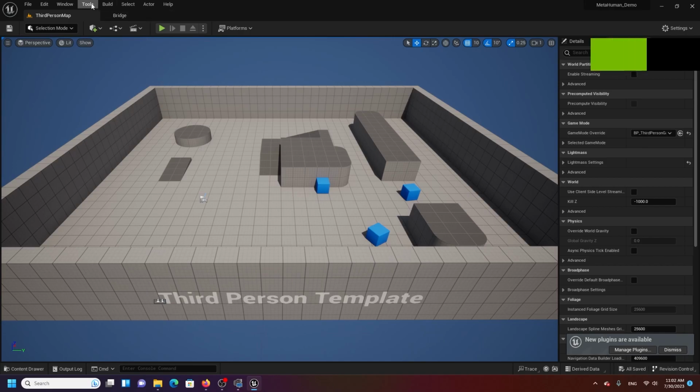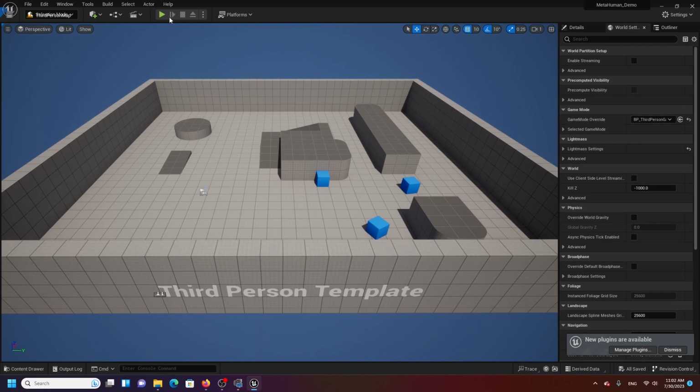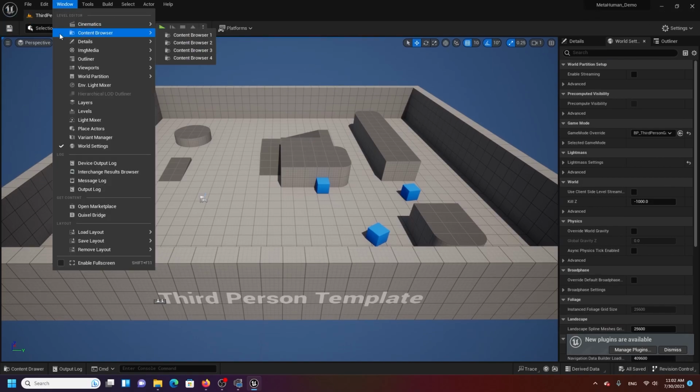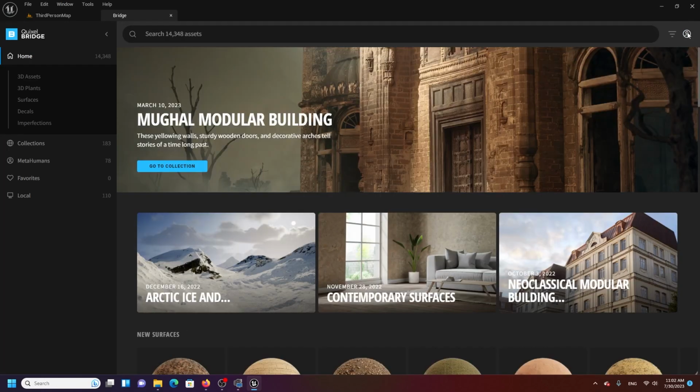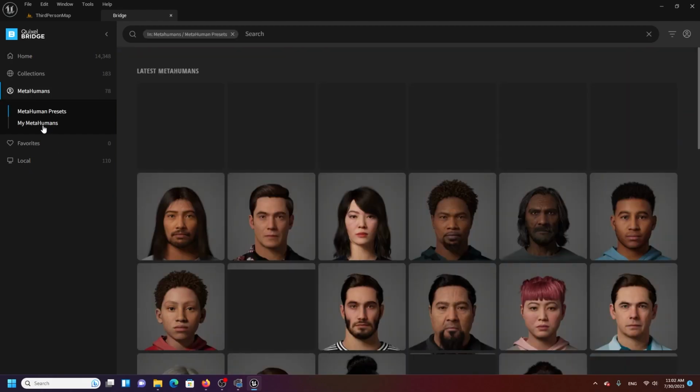Okay, so one of the things we're going to need is we're going to need to have Bridge open. I'm just going to close it real quick. Up here under Windows is one way to get to it, right down here at Quixel Bridge. Okay, and then once it's open, you'll need to sign in, right up over here in this corner with your metahumans.